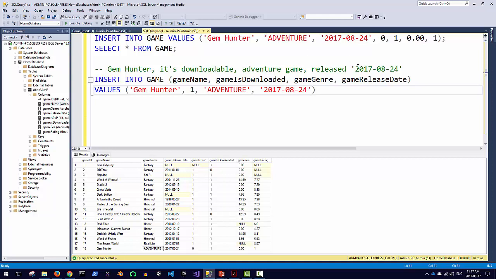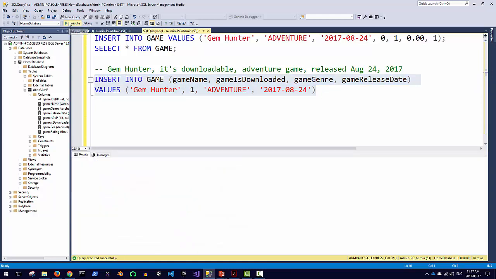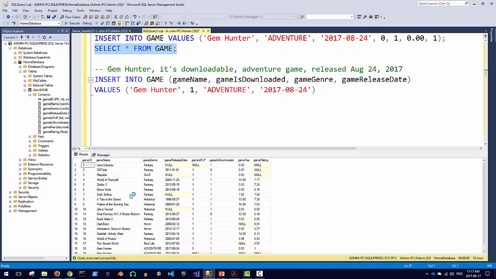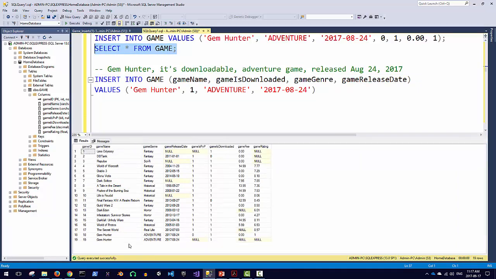Now, just for the record, if it says it was released on August 24th, 2017, I still want you to use this YMD format, okay? It will guarantee that it always works. So if I run that, now it says one row affected, and I'm going to select everything from game again. And if you have a look, I now have 2 records for Gem Hunter.